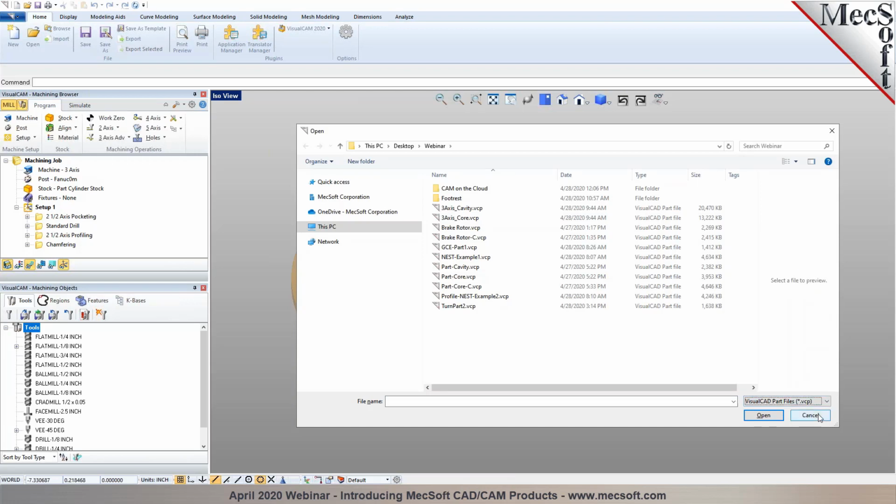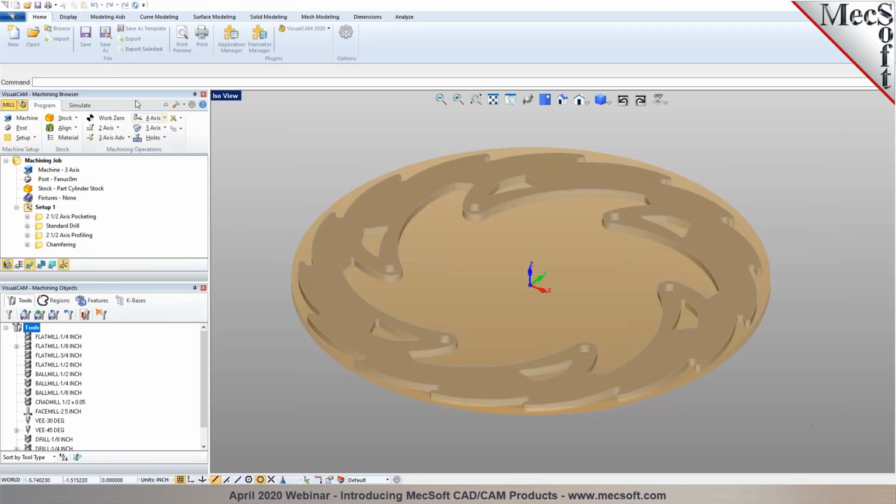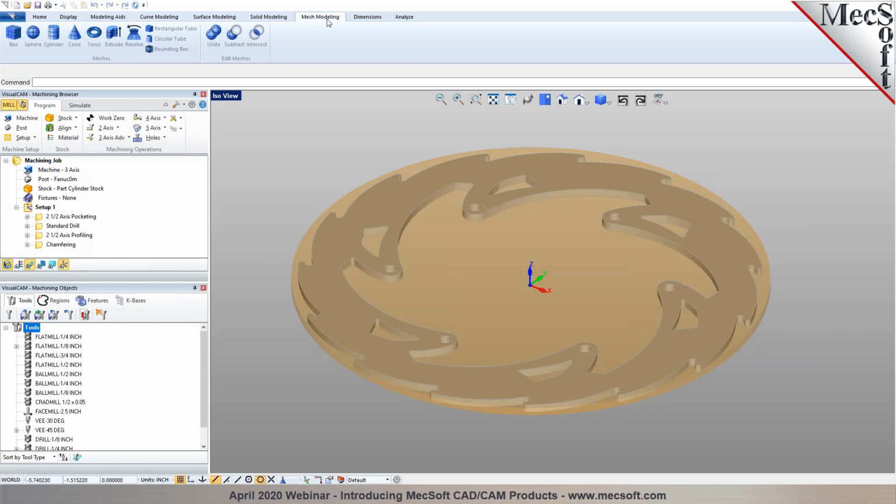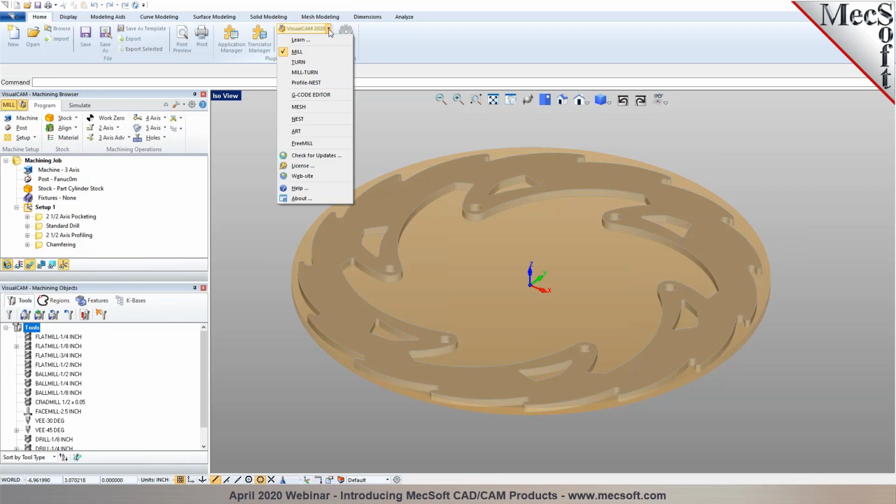In addition to it, Visual CAD offers you several different CAD modeling tools, starting with curve modeling, surface modeling, solid modeling, mesh modeling as well. Visual CAM runs using a plugin architecture, and there are several modules that we currently offer inside of Visual CAM. Our mill module offers 2 to 5 axis milling solutions and is offered in different product configurations, starting with Express, Standard, Expert, Professional, and Premium configuration.